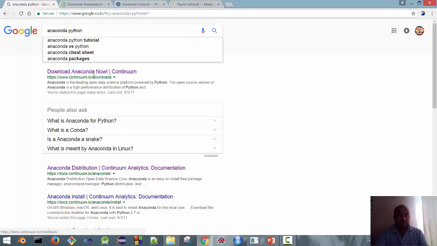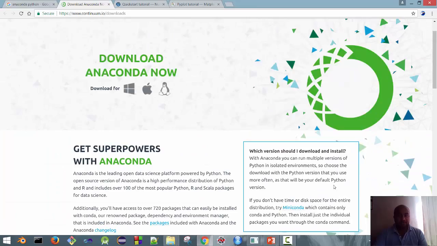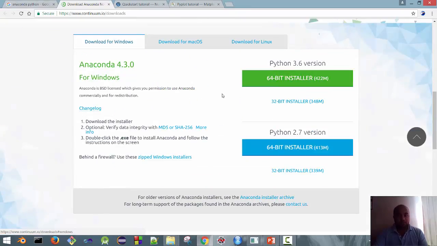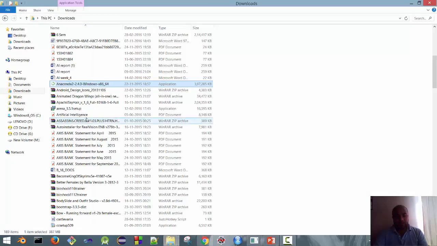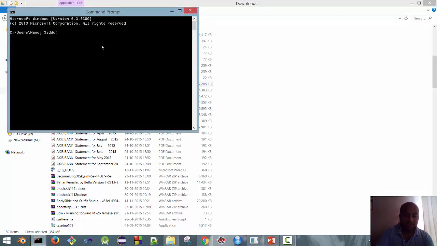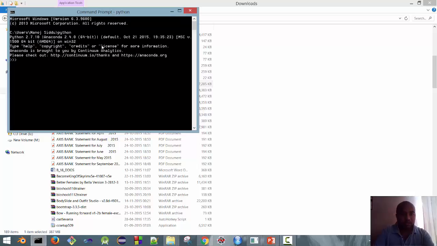Next, going to the installation, as I had said, if you Google Anaconda Python, the first link will be download Anaconda now. When you click on that, you will get this web page. Depending on your OS and your architecture, select the required installer. Go to your downloads. Then you have the file. When you click next, I agree. You have to agree to the terms and conditions. And at the end, Anaconda will be installed. To confirm whether Anaconda has been installed or not, type Python, and it will show the version of Anaconda and the Python version that has been installed.